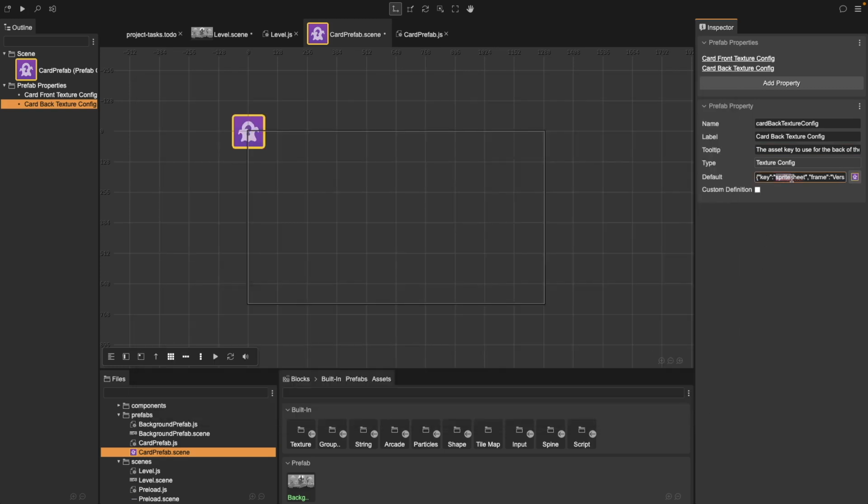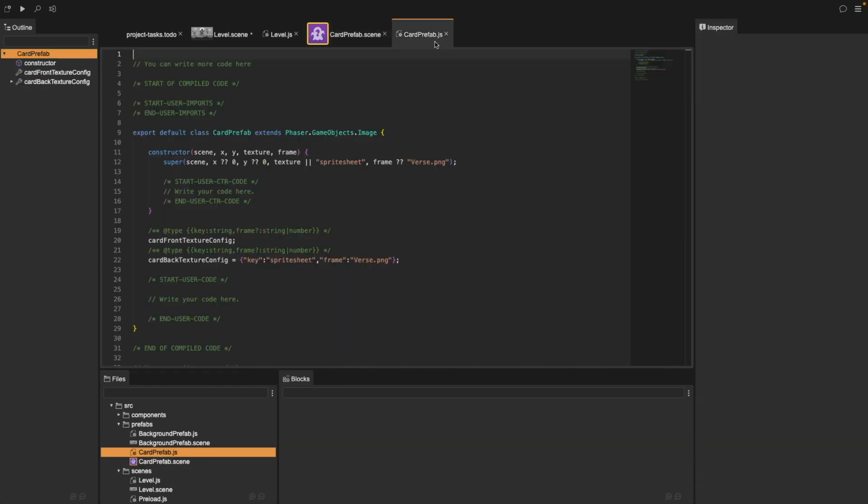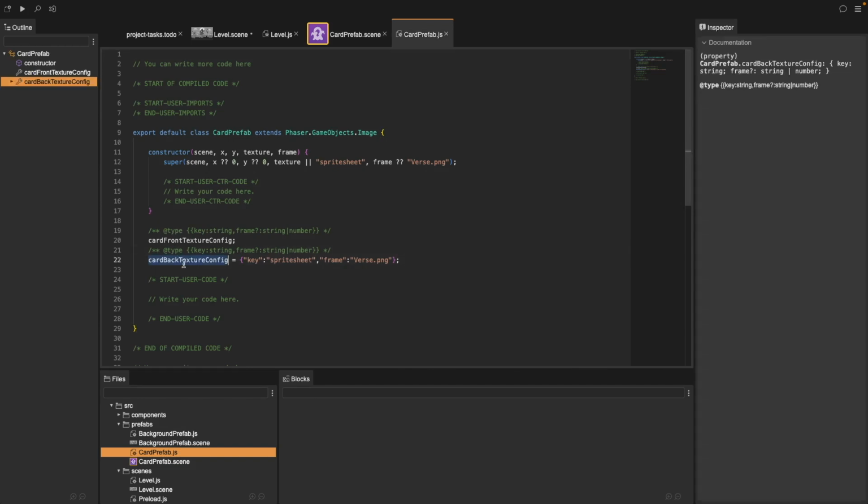So this is going to generate an object that has a key of sprite sheet. So this references our sprite sheet that we added to our game. And then frame is the individual frame of that sprite sheet. All right, so if we choose save, jump back over to card prefab, now we have a new property, card back texture config, and it's set to that object that we specified here.